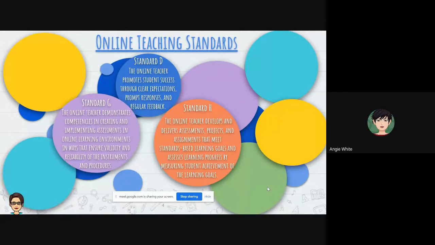We do like to point out that we are looking at our standards for online teaching as we're doing any professional learning. And in this series, we're looking at 3 standards in particular, standard D, G, and H of the online teaching standards from iNACOL, which is now Aurora. We're not going to spend a lot of time going through these, but we do have a link at the top if you'd like to go in and look at those at any point in time.